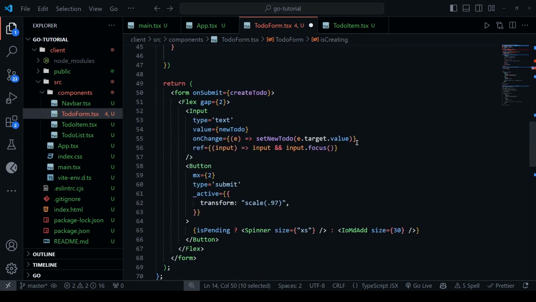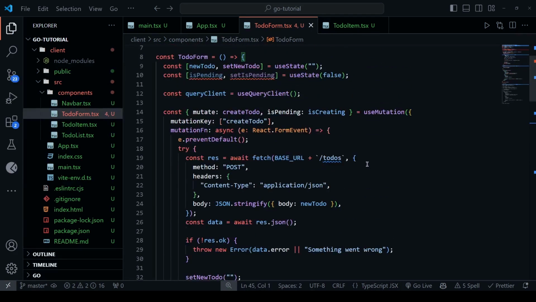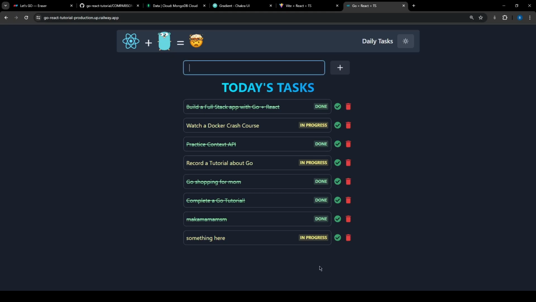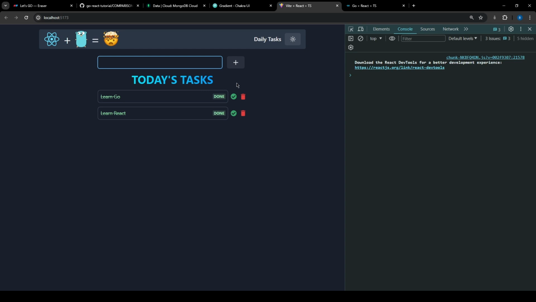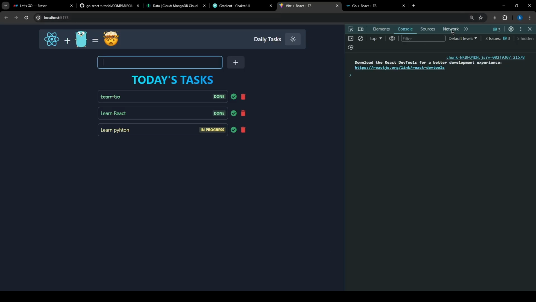And when we're in the loading state, let's say isCreating, then show this spinner, but else show that plus icon. Okay, hopefully this should be our function. Let's test it out. I'll just say learn Python and send that. There we go. Now we have created that one, and as soon as that is being created, we just invalidate our to-do queries so that it could refetch that. And here you can just double check it.